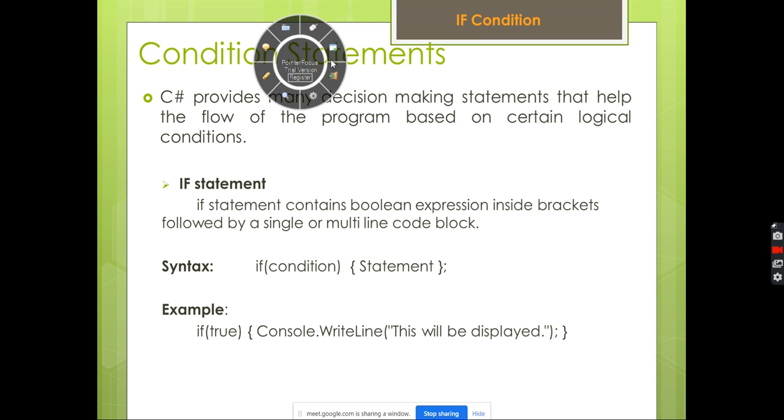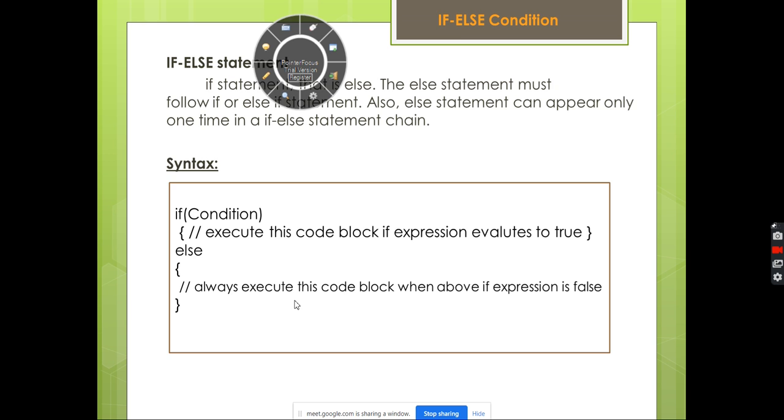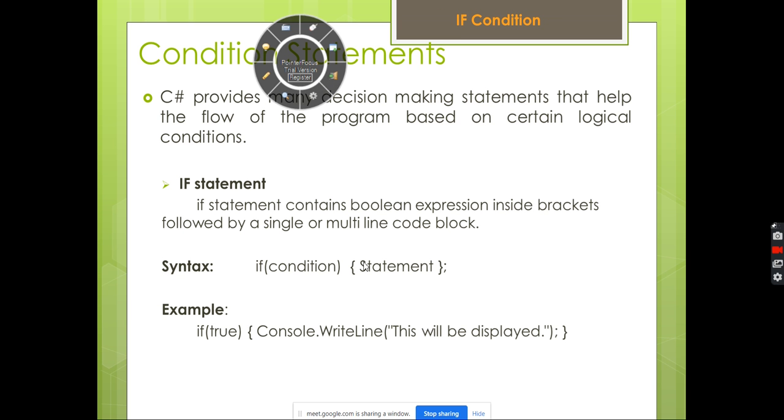Here is the if condition. What happens? If this condition is true, then this statement will be executed. And if this condition is false, this will be skipped. This is a simple if statement.